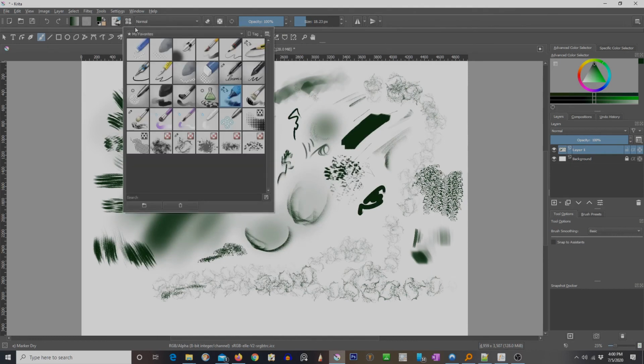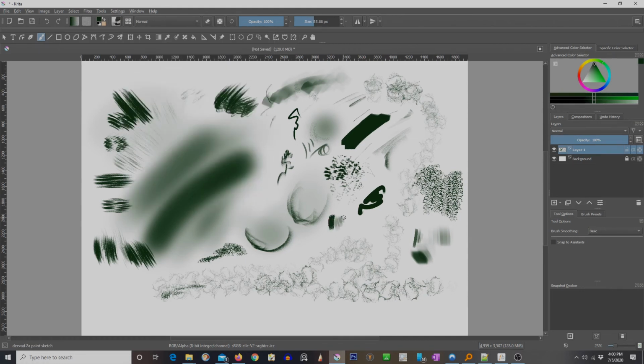Oops. Again, let's grab another brush. Let's try. I think that's like a chalk or something. Yeah. So I'm not having any drag on this. It's very, very nice to use.